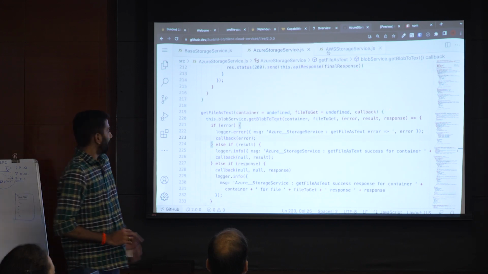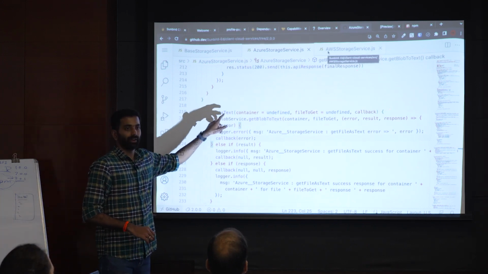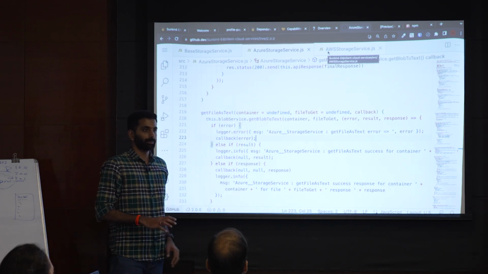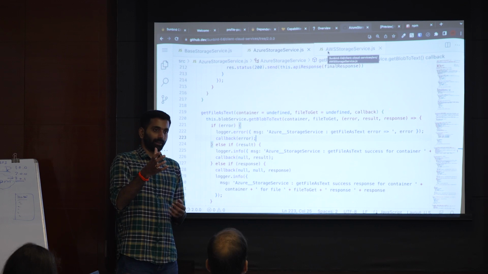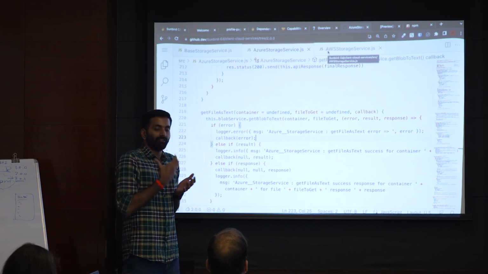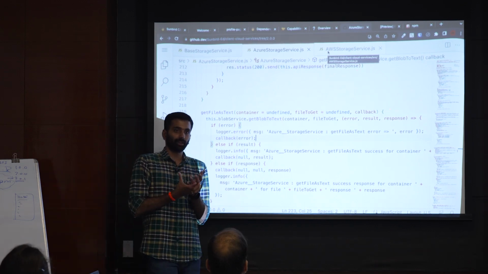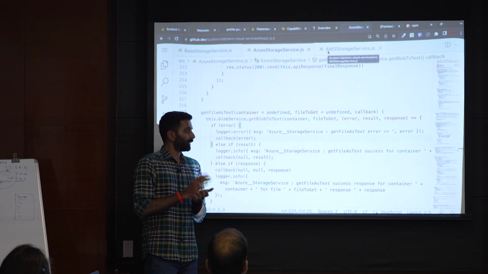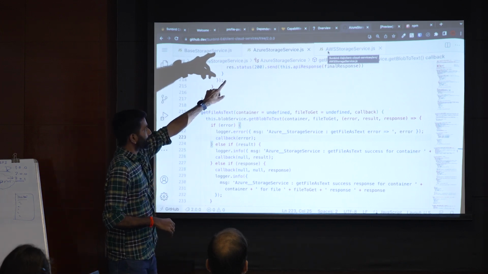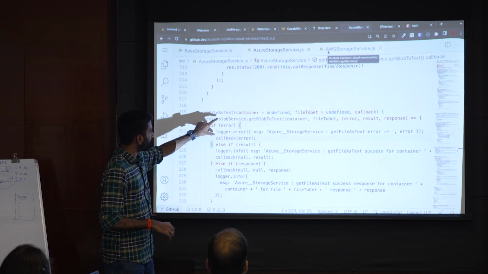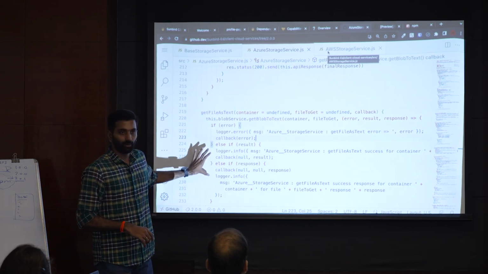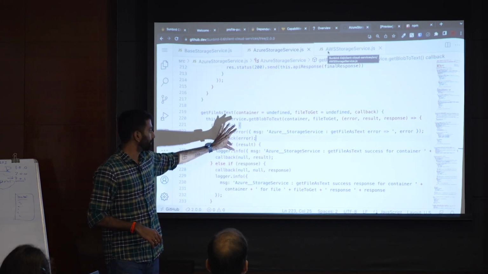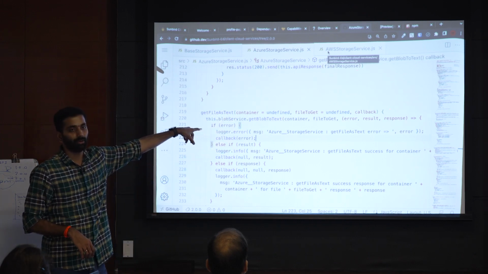Okay, so I'm taking an example: get file as text. This means that whatever container name and file I'm passing to the service, give me the file in TXT format, basically a UTF-8 encoding method. When we look at Azure and AWS, Azure has a different kind of implementation. The wrapper remains the same, the implementation differs to extract the file from the blob storage.